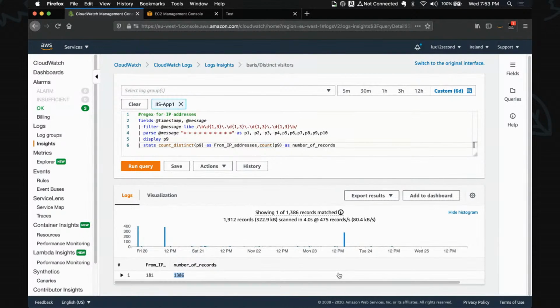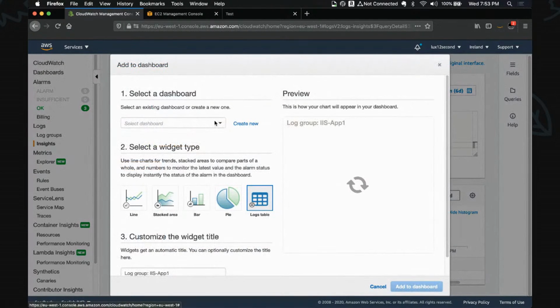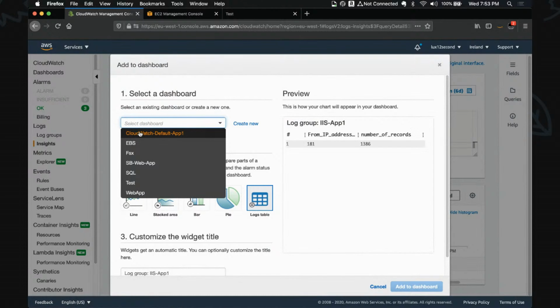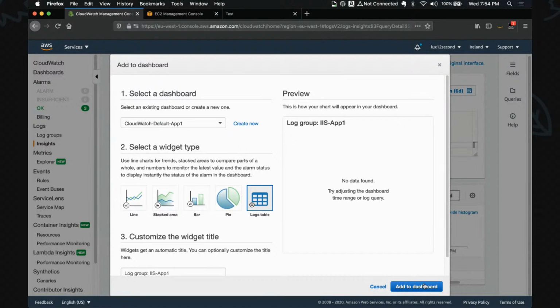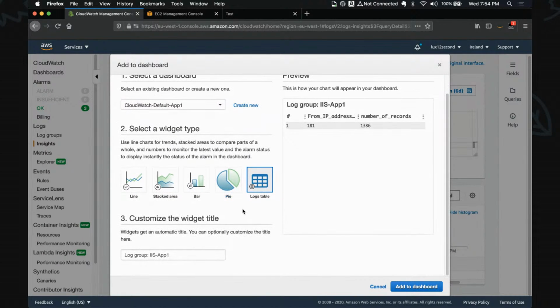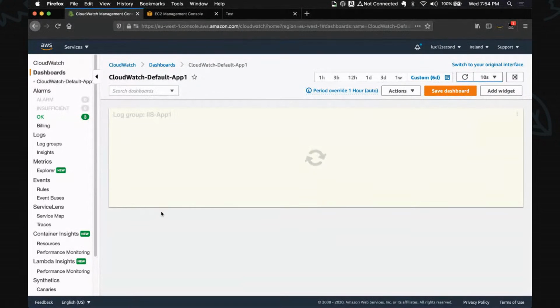This can be something that you can also embed into your monitoring tools and systems. And here what I'll do is I will add this query, right, as a dashboard. And let's see, oh, there is a dashboard which is already created for me by Application Insights, and I'll use it. And I will add this as a logs table, right? And add to dashboard. So as you see, in this dashboard, I have this, right?